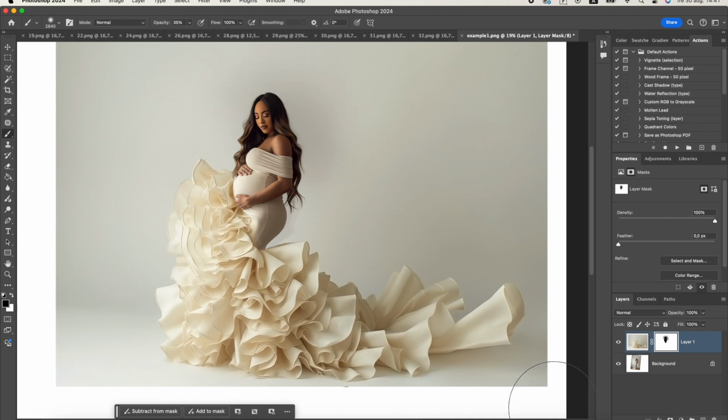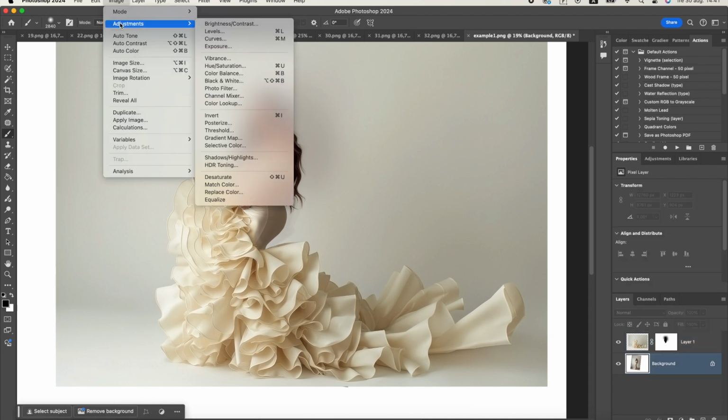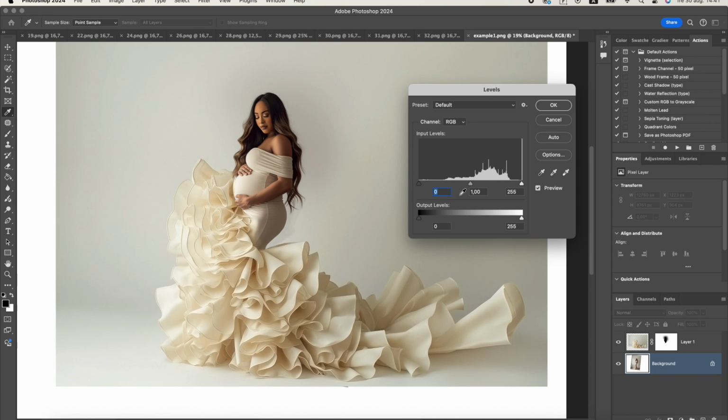This is practically the most crucial step for the perfect blend-in and the most realistic photos. I like to go to Levels and make the necessary adjustments there. In this case, I will lighten up my model a little and make sure that the shadows are the same intensity as the shadows of the backdrop.